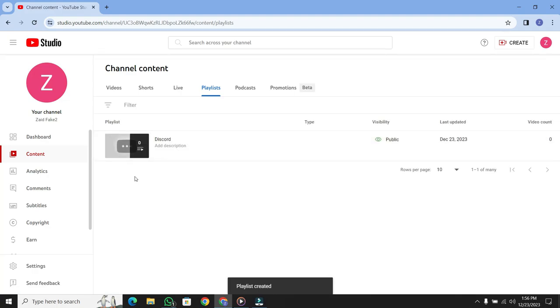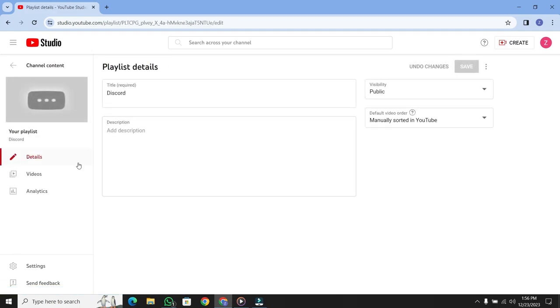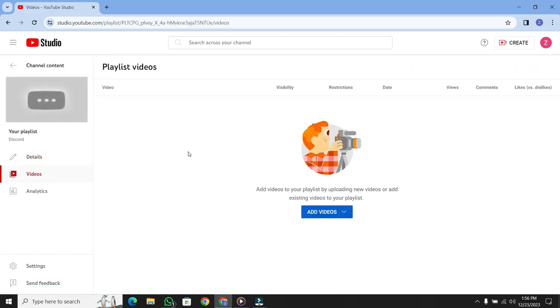Then to add a video in the playlist, open the playlist. Then click on Videos. From here select Add video. Upon clicking it will show you two options: Upload new videos. From this option you can directly upload a video from your system to the playlist. And then the second option is Choose existing videos. With this option you can add videos that are already uploaded on your channel.